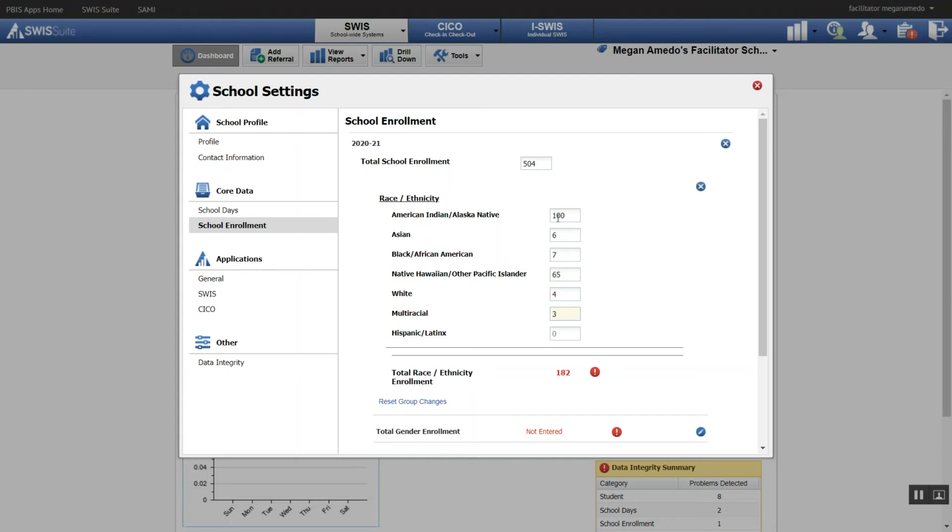As you go, you'll notice how a running total appears at the bottom. If that number doesn't match the total enrollment you entered above, it'll show up in red with an alert listed next to it. Once it matches, it'll display in black, like this.